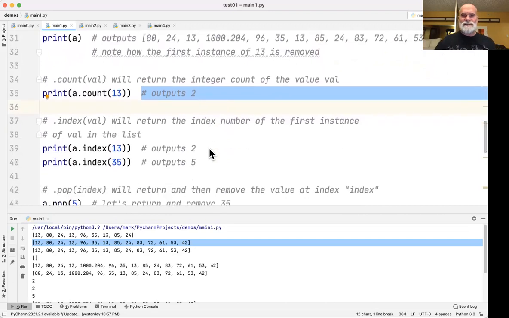Now, what's interesting is dot index will do the opposite. Rather than providing a value and it returns an index, we're going to do the opposite. This time we provide a value, and it is going to return the index number of that value. And then again, here is where we have that same first index situation that comes up again. Because if we have multiple values of 13, it's just going to go through the list until it finds the first instance of 13 and then return that index number.